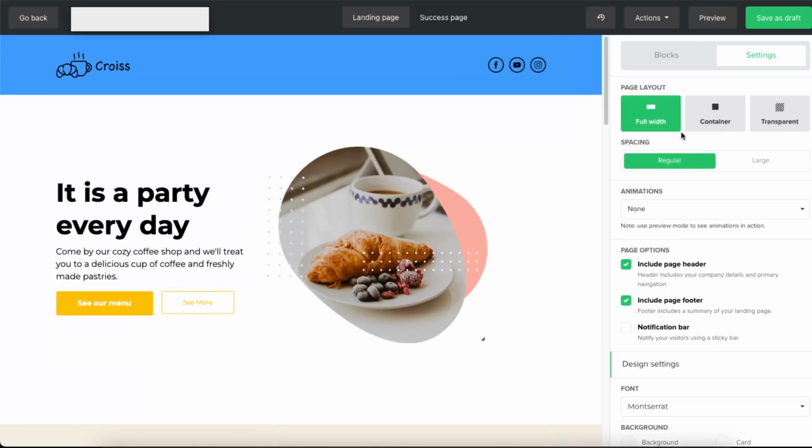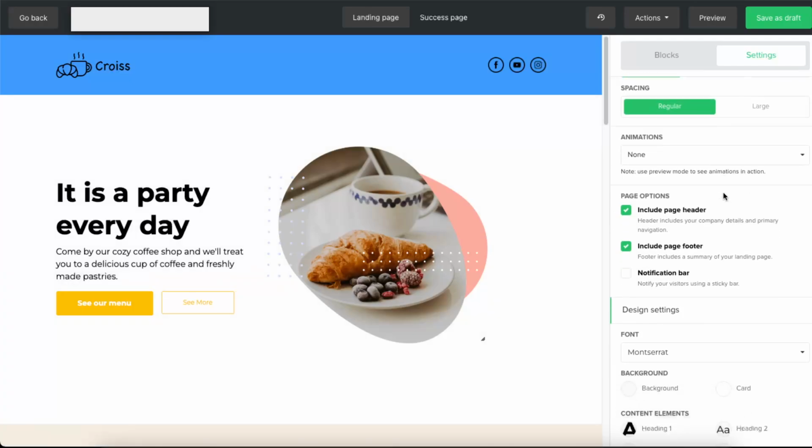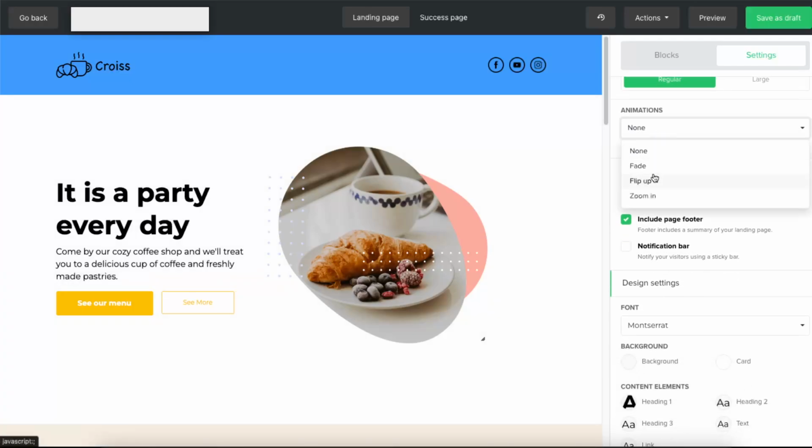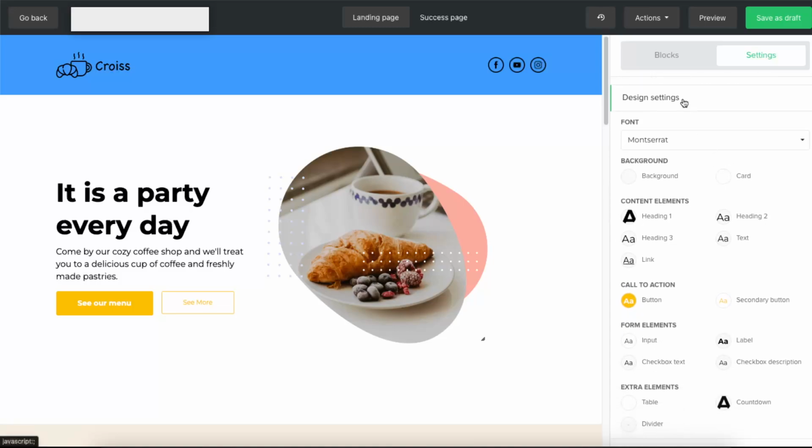Now let's go ahead, and these are the settings of the whole page. So you can choose a full width, container, or transparent, a regular. For example, transparent will look something like so. Some animations you can fade, for example, include page header and footer, choose those options. Some design settings like font, the background of this whole bakery, and a card option.